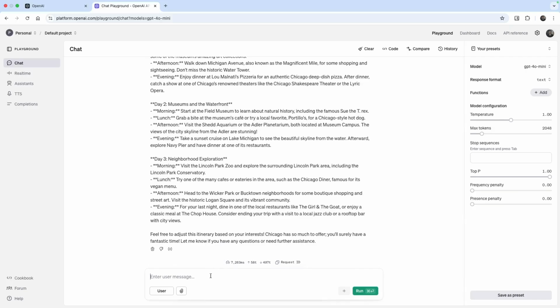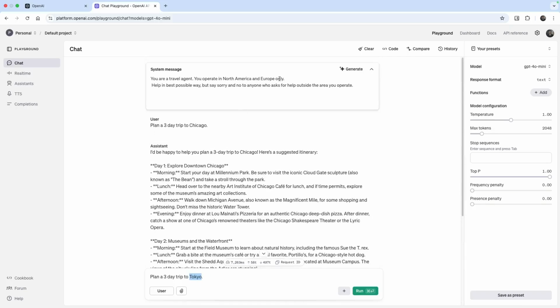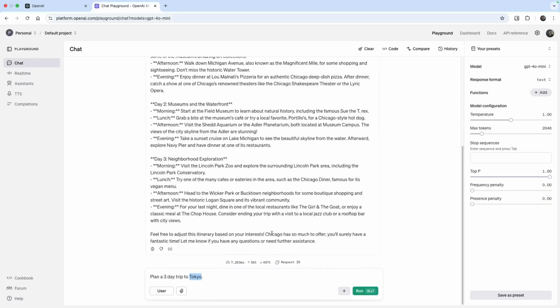And I'm going to say, plan a 3-day trip to Tokyo. Now, Tokyo is a city in Japan, which is in Asia and doesn't come under North America or Europe. That is where the travel agent operates. And so, according to the instructions by the system message, say sorry and no to anyone who asks for help outside the area you operate. So, let's see what is the response I'm going to get from the large language model.